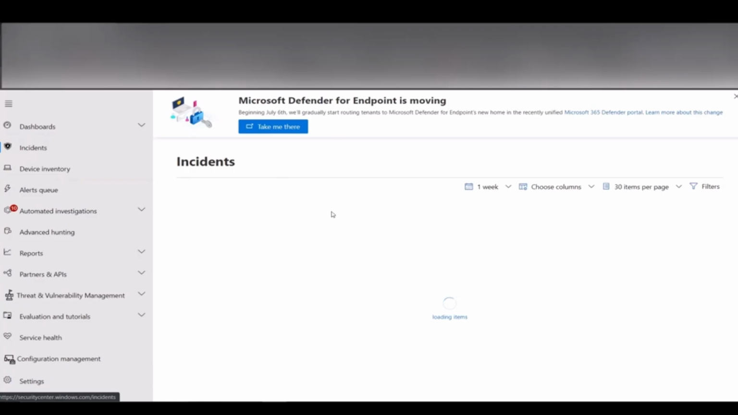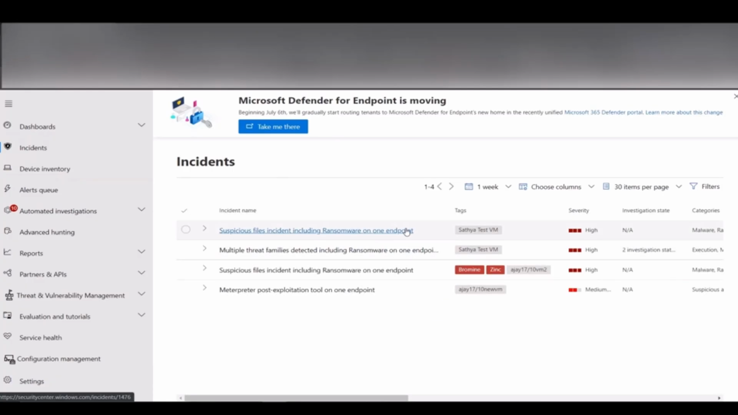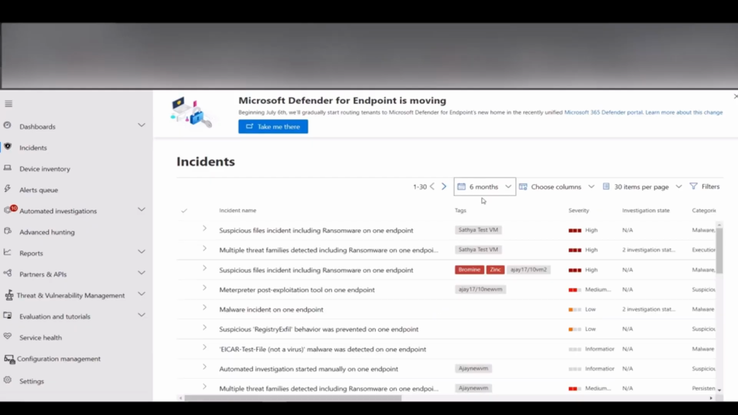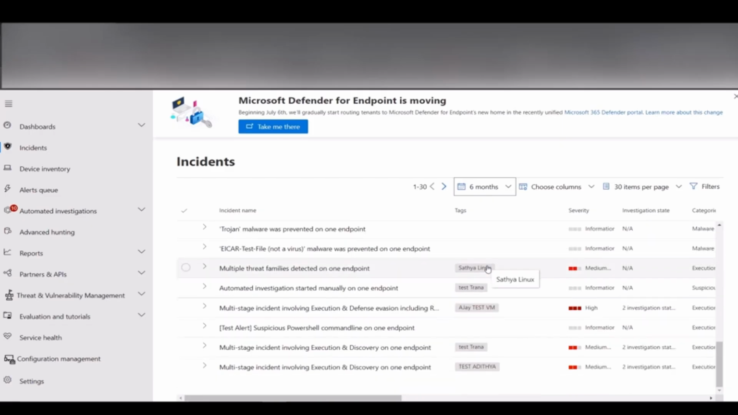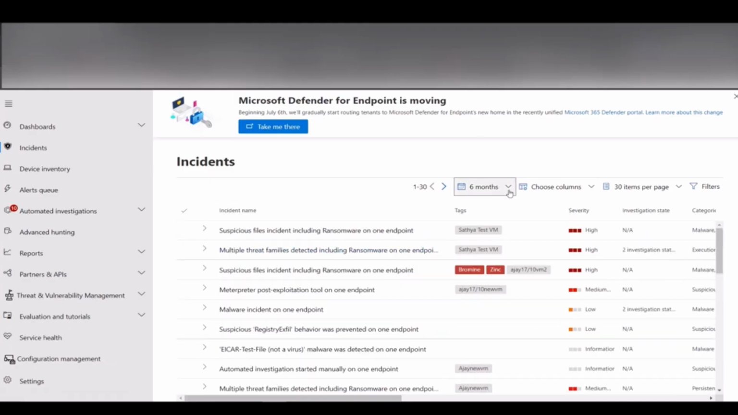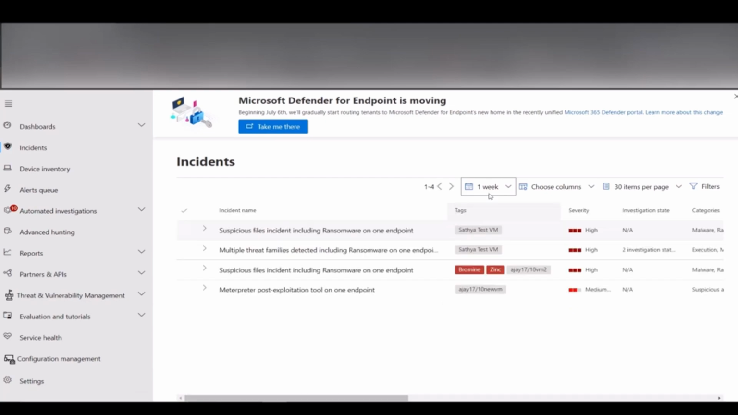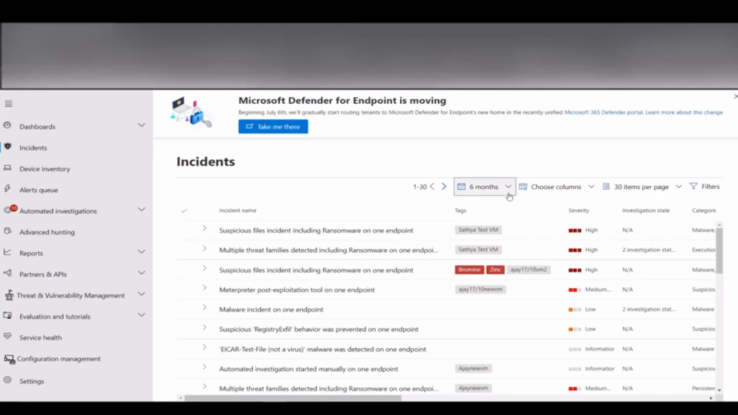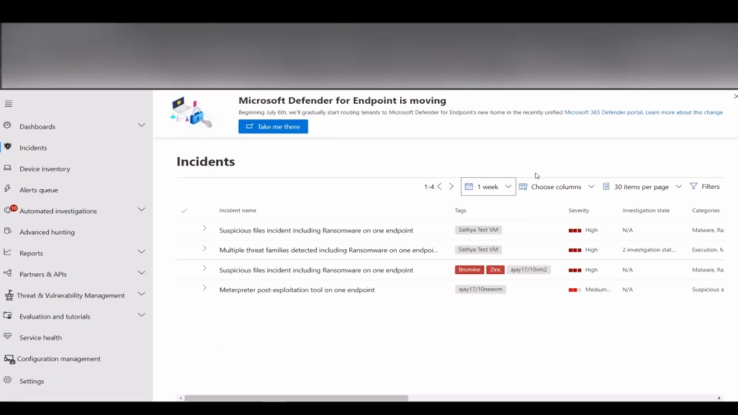The incident tab lists all the incidents that happened within the last 1 week. You can see it from here. It shows 1 week. Let me change this to 6 months. It will show the page numbers 1 to 30, and a lot of incidents occurred in the last 6 months. Let me filter within 1 week. So in 6 months there are 30 incidents, and in 1 week there are only four incidents.